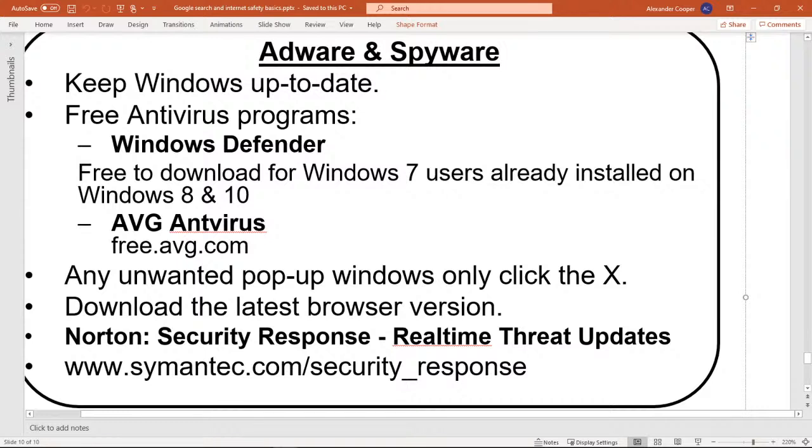What about adware and spyware? We delve into this a little bit more in the security class, where we talk about what a VPN is and more detail on that. A big one is to make sure that your computer's Windows is up to date, and your cell phone. So when it pops up and asks, do you want to update your device, definitely give it time to do it.